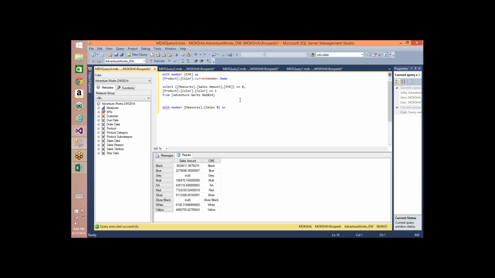My requirement is to get the sales amount. How can I get the percentage of it? I need to have the sales amount and I need to have the total sales amount. This divided by this into 100 will give you the percentage, correct? So first thing, at first place, I need sales amount. Okay, so let me use the sales amount and see whether it works fine or not.